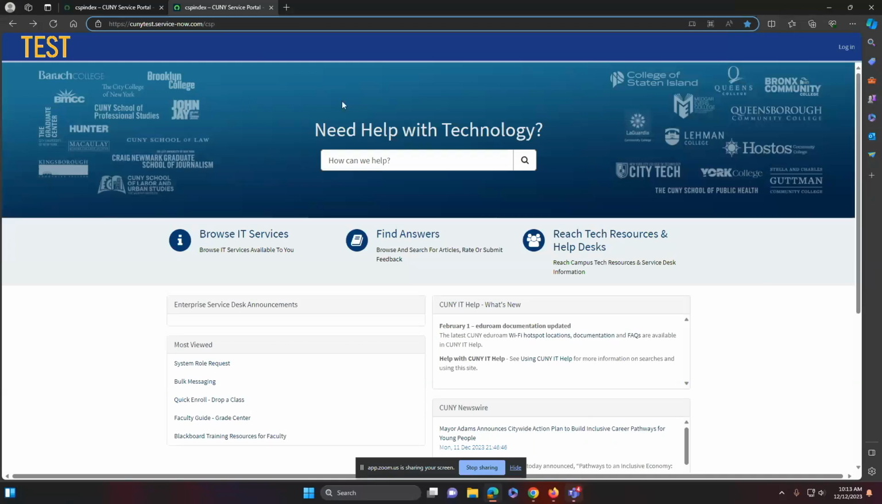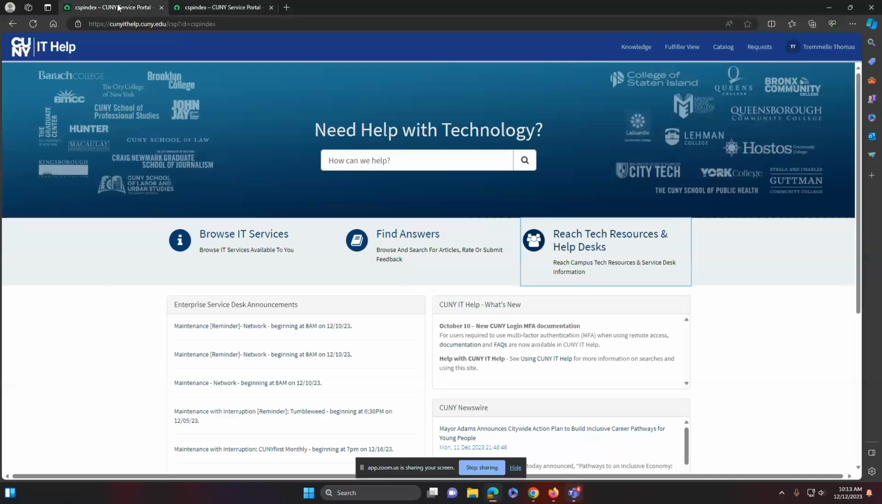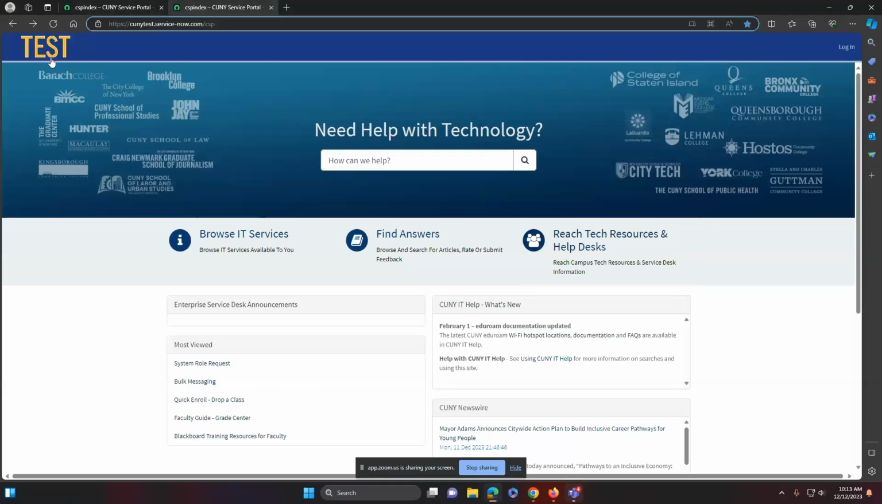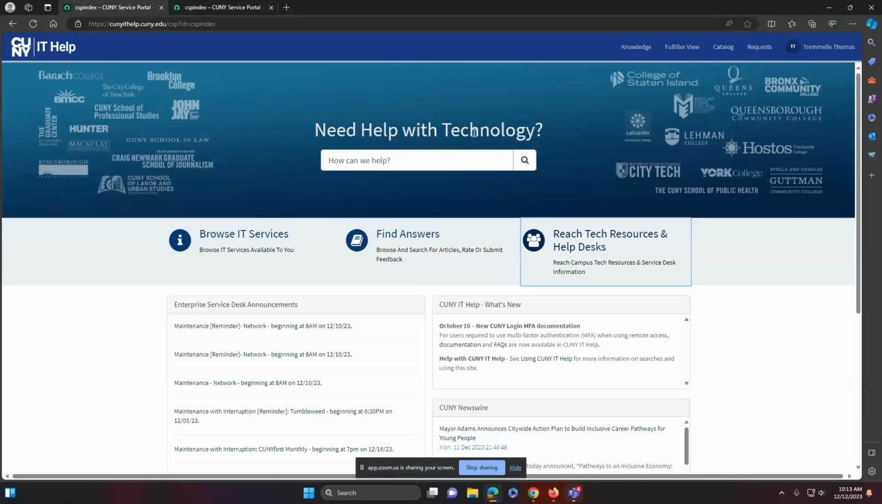So this is the landing page. This is the landing page, and this is the test environment, but I'll use the one that's live for now. So get into the service portal. You have to use your CUNY first credentials to log in. So what I'll do, I'll quickly sign off.